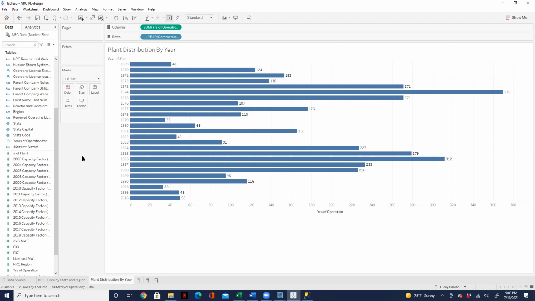In 1969, there are 41 plants. In 1970, 124, it is increasing if you check. Oh, okay, it's not correct. We should not have the year, commercial year and years of operation there. The number of plants should be in the column. Remember, the total number of plants is 97.